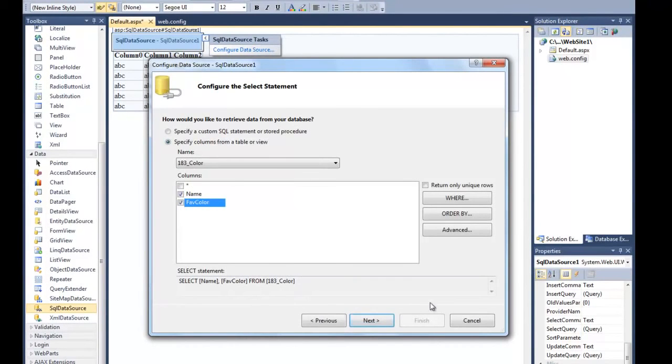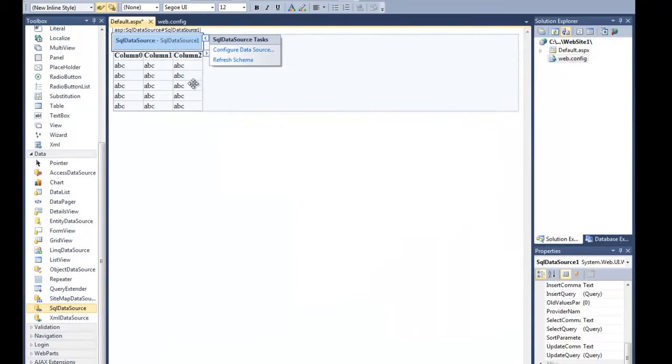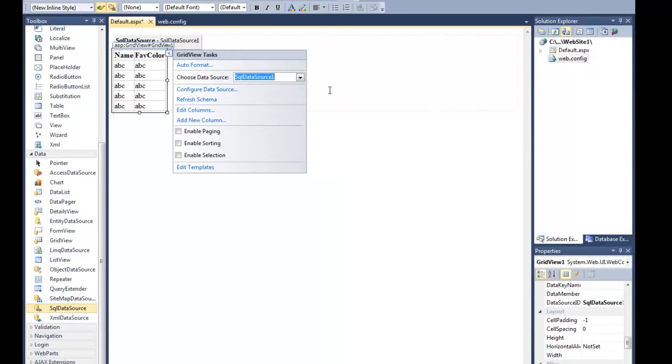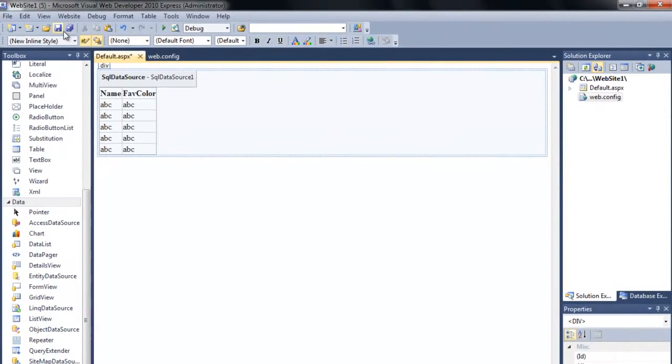I want the name and the color. Remember, it's probably a good idea not to choose star, but I'll pick the actual fields that I want. Test it. Looks good. I'll configure my grid view to pull information from there. And I'll save all of this up.